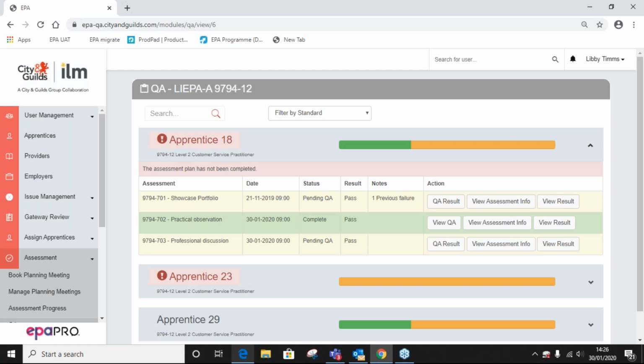My question was, if the LIPA requires the IEPA to make amendments to their documentation after they've carried out a sample or verifying it, is there an option for the LIPA to refer that component back to the IEPA on the EPA Pro? And is that audit trail of referral back and the reasons kept anywhere?